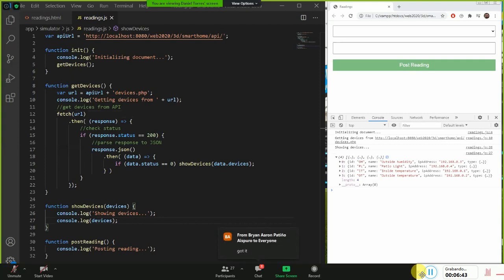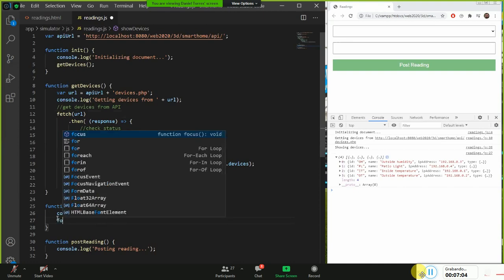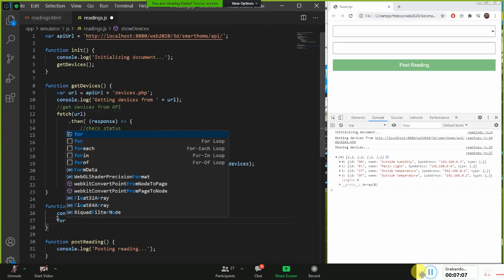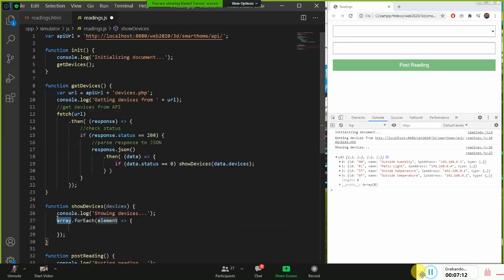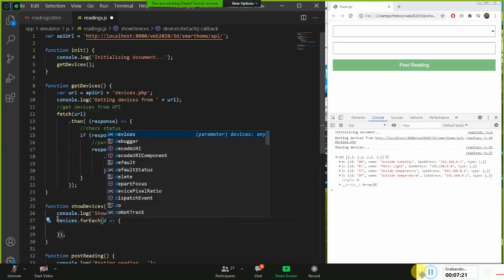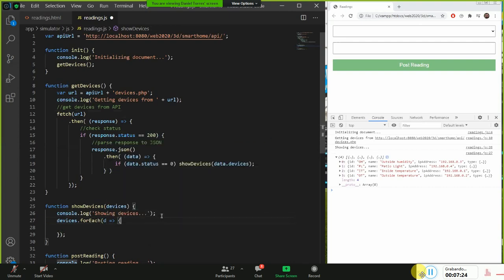Okay, so what we're gonna do is we're gonna read this array. Do you remember how we read an array? Anybody? Okay, I'll start. F-O-R. Nobody remembers? For each. Yeah, for each. Okay, so we're gonna read the devices, and each element, we're gonna call it D.